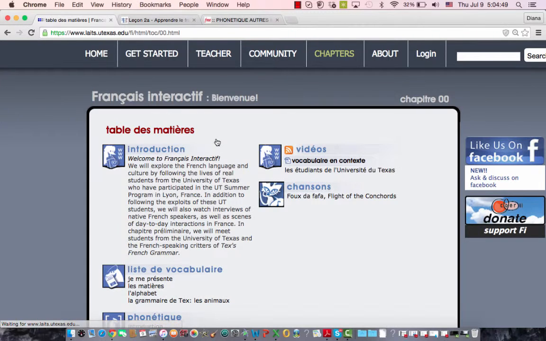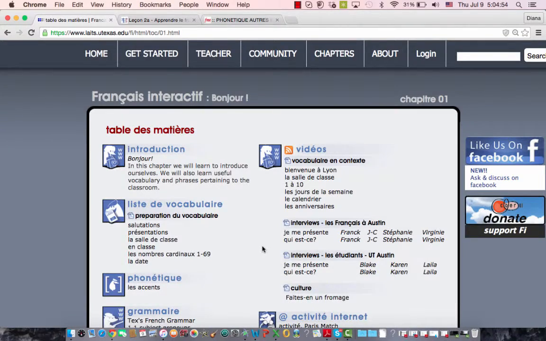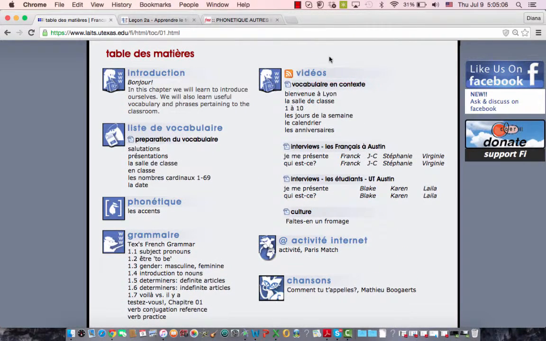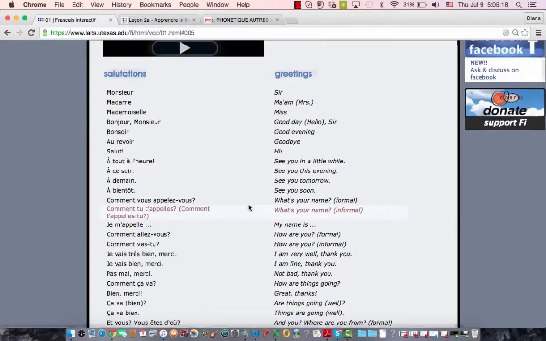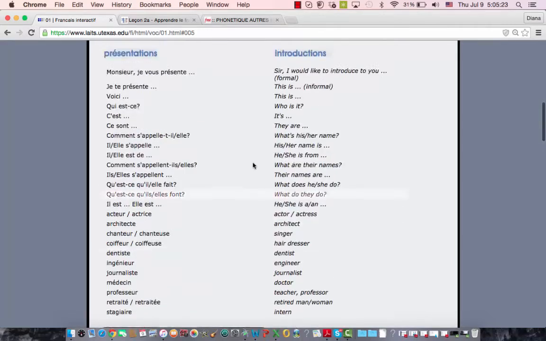Now, in the index, for instance, I'm going to go to Bonjour, chapter number 1, which is the chapter that we're doing right now. Each chapter has the information broken down in vocabulary list, phonetics, grammar. You have some video and practice. This section is strictly for practice. For the vocabulary list, whichever link you go to, for instance salutation, it doesn't matter, it lists the entire vocabulary list for the whole chapter.